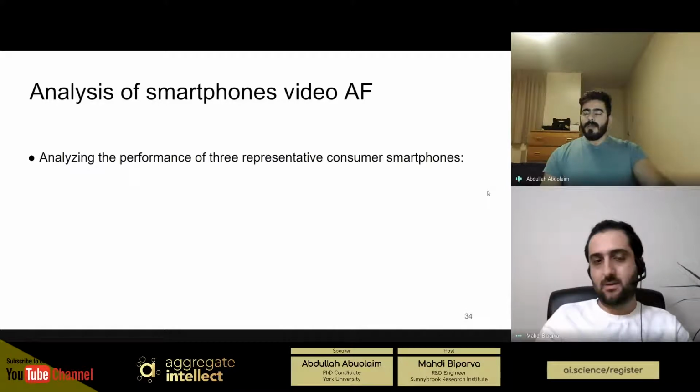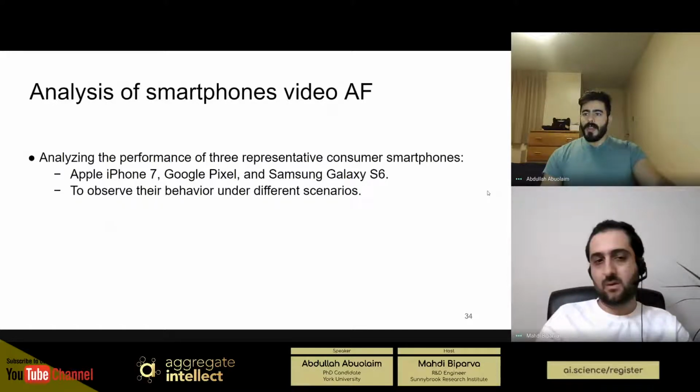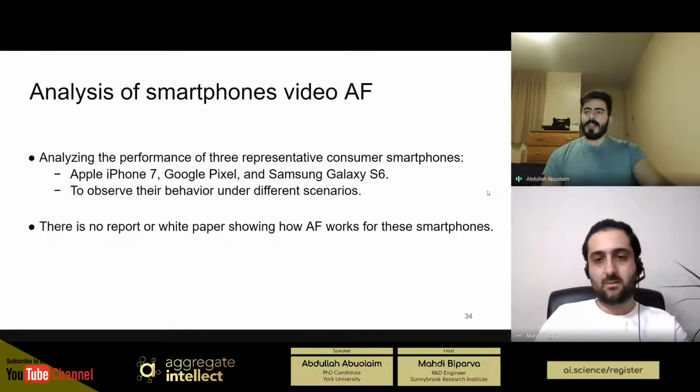After building this environment, we were able to analyze the performance of 3 representative consumer smartphones: the Apple iPhone 7, Google Pixel, and Samsung phones. Then we were able to observe their behavior under different scenarios. As I mentioned with the figure before, regarding the difference between 2 smartphone cameras, we also did more experiments to understand how they behave under different conditions and scenarios. As I mentioned, there's no report or white paper showing how autofocus works for these smartphones.